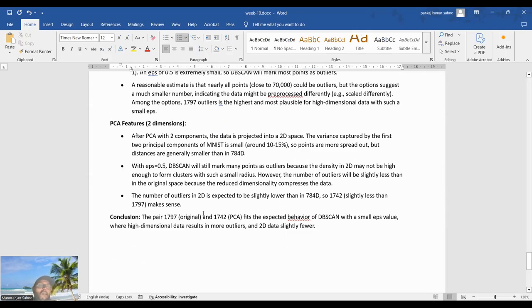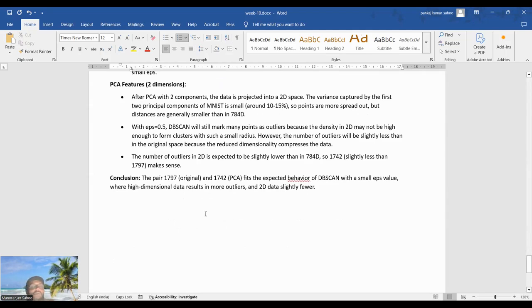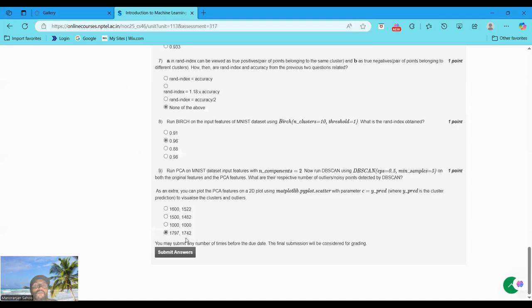Make sense? So from the above, what we concluded is that the pair, 1797 for the original and 1742 after PCA, fits the expected behavior of DBSCAN with a small eps value, where the high dimensional data results in more outliers and the 2D data slightly fewer. That's why we choose this option.